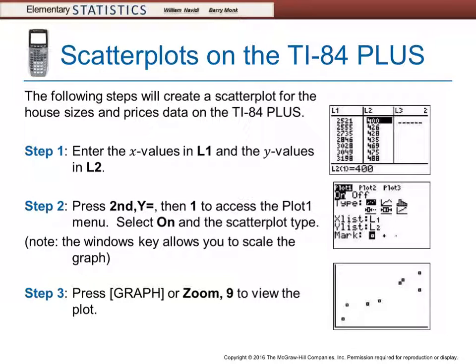So we enter the data. In L1 will be our x variable, typically, and L2 will be our y variable. So we put those into our stat key and hit enter, and we put the data in. That's step one. We enter the data into L1 and L2. Then we press second Y equals, which is where our plot capabilities are, and we choose the first icon. Notice that for the X list we put L1, and for the Y list we put L2, and then we just choose a square for the mark.